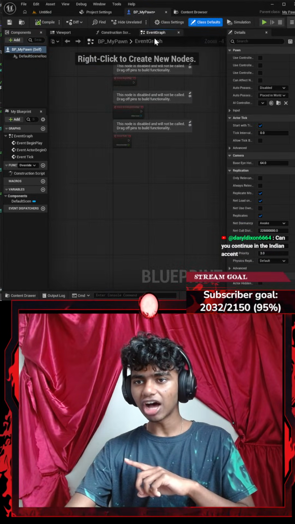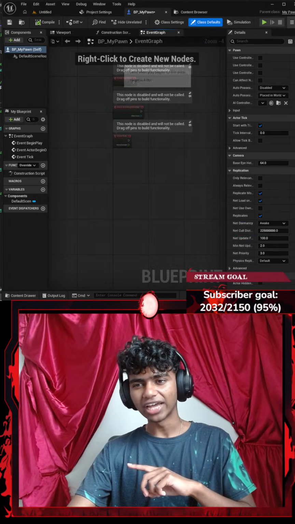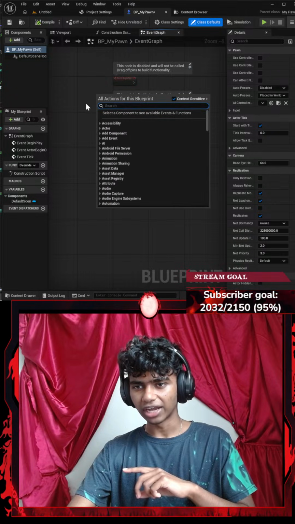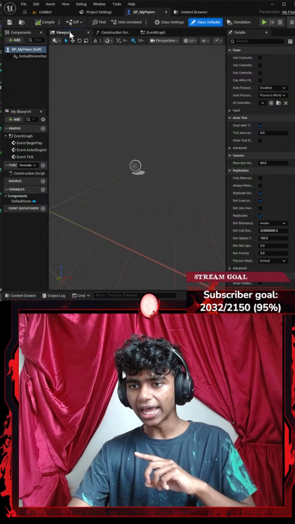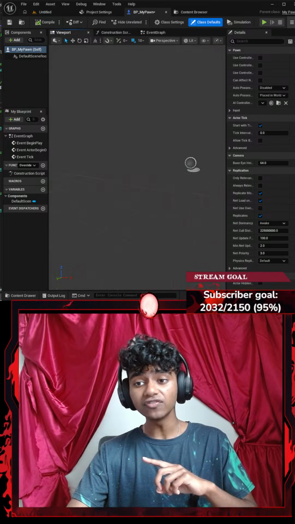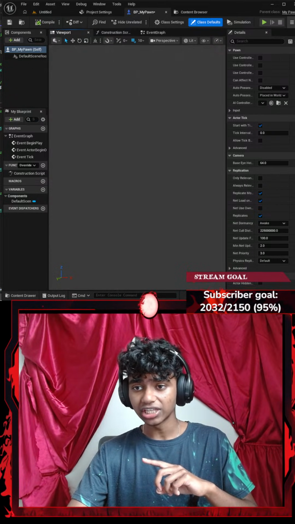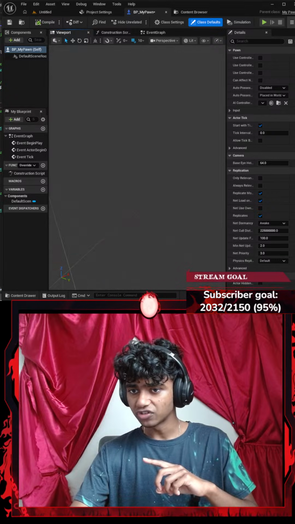That said, let's see. So I have VP underscore pawn. Right click to create new nodes. So if I right click, I can go ahead and create new nodes. I have a constructor here and I have a viewport here as well. Okay, I think viewport is the place that I actually add my stuffs and all that too.